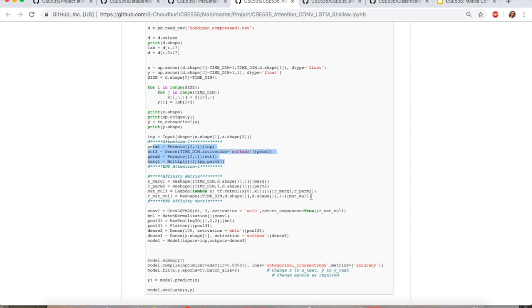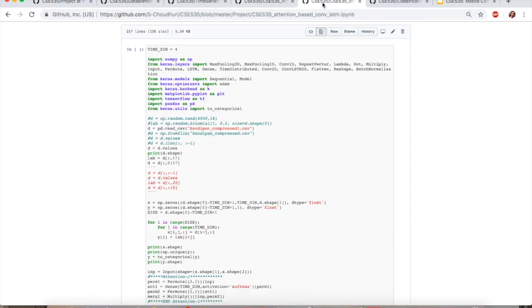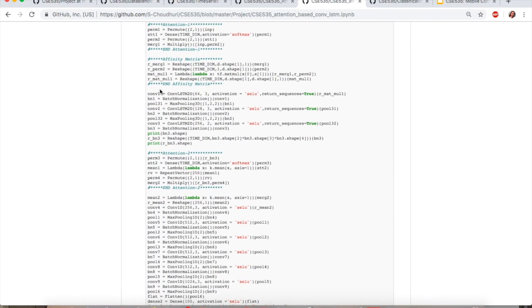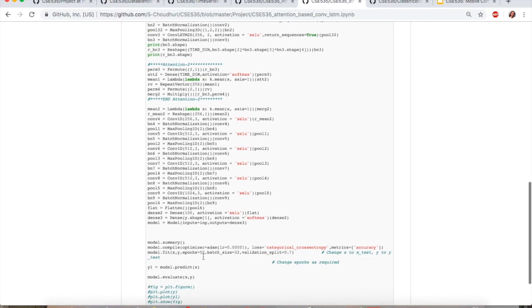This is followed by building of the affinity matrix. Now, this affinity matrix is merged with a conv LSTM layer followed by a dense layer to predict the Y values. Next comes the attention-based conv LSTM. So this is actually a dense network where we have used multiple conv LSTMs followed by a cross attention between layers, followed by conv 1D layers, and dense layers after flattening the conv layers to get the predicted values.